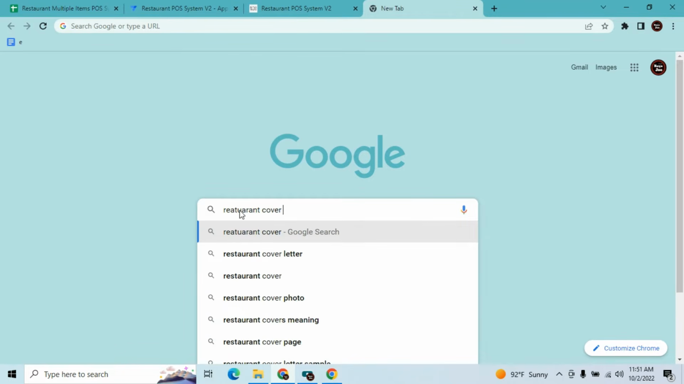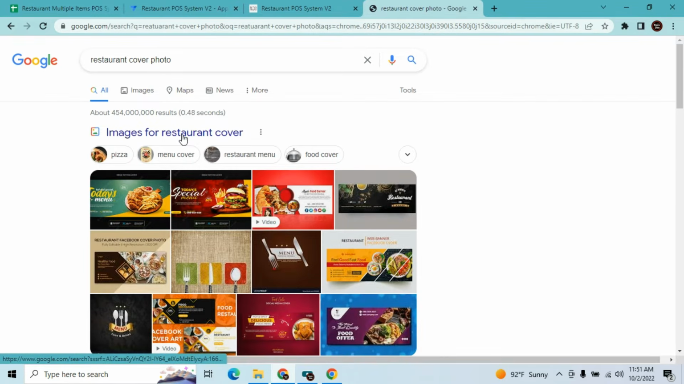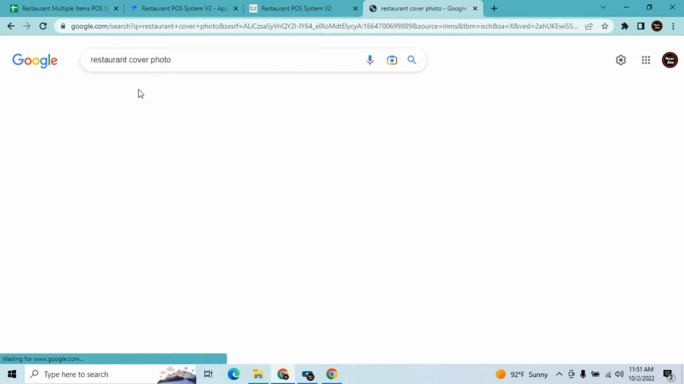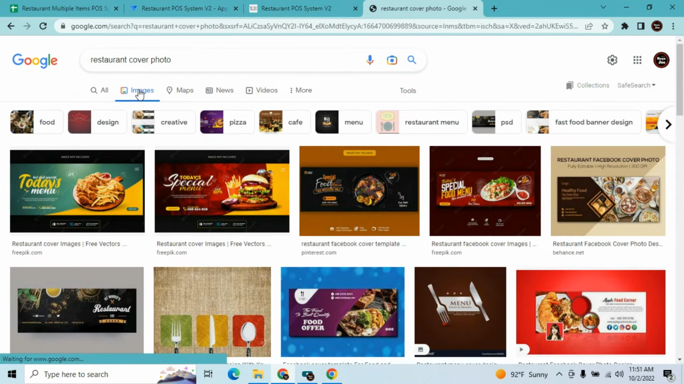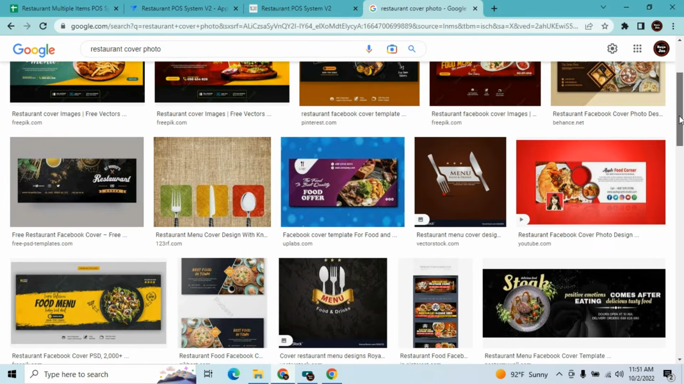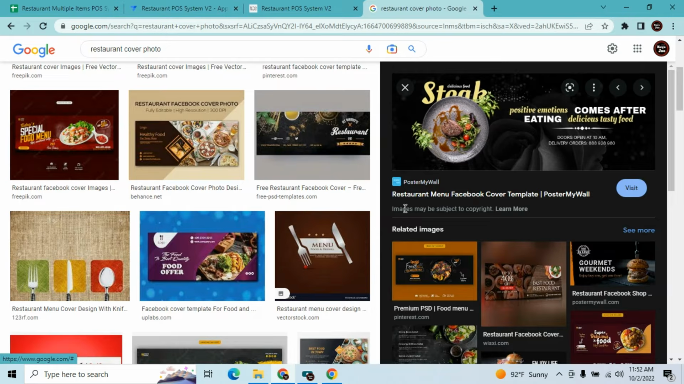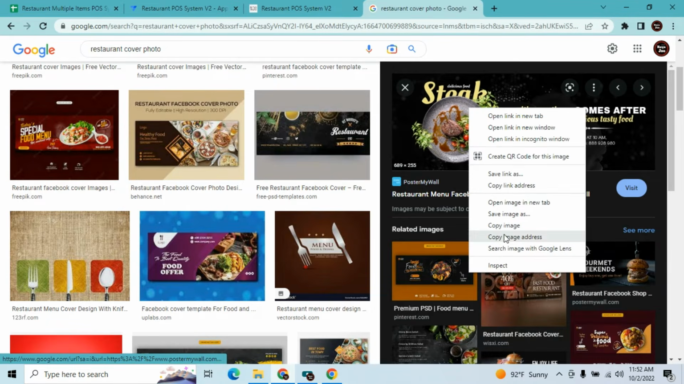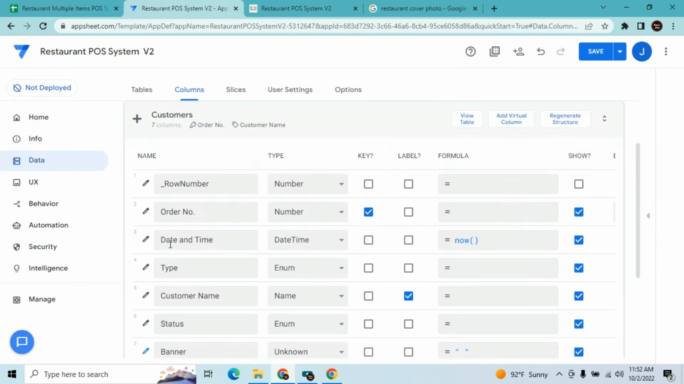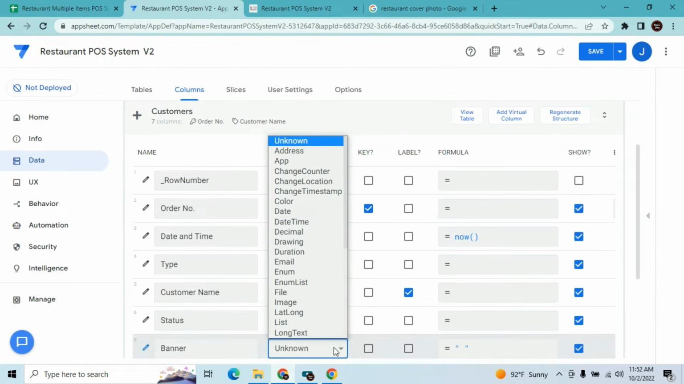Then I'm gonna look for a design which is restaurant, let's say. Let's say I'm gonna look for a sample. You can upload the photo in Google Drive, and then you can grab the link. Since I don't have it in my Google Drive, I'm gonna just use any images here. So I'm gonna just use this. Copy image address. Then I'm going back to the banner and I will change the type to show.